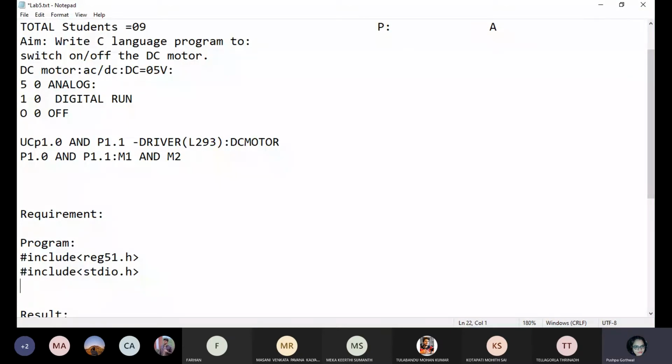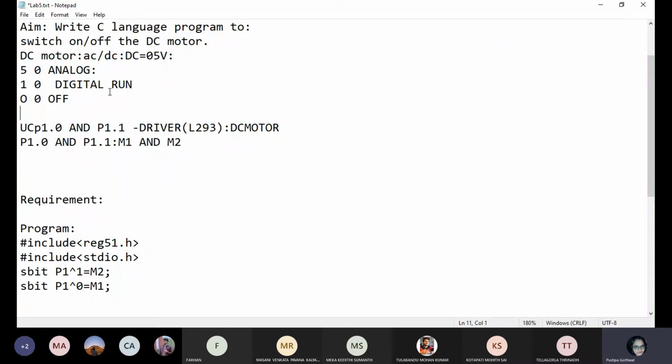Define the ports. We have to define the port pins. sbit M1 = P1^0; sbit M2 = P1^1. That is my definition. If I define in capital letters, then I will write capital letters; if I define in small letters, I will use small letters inside the program. Otherwise, it will give an undefined identifier error.